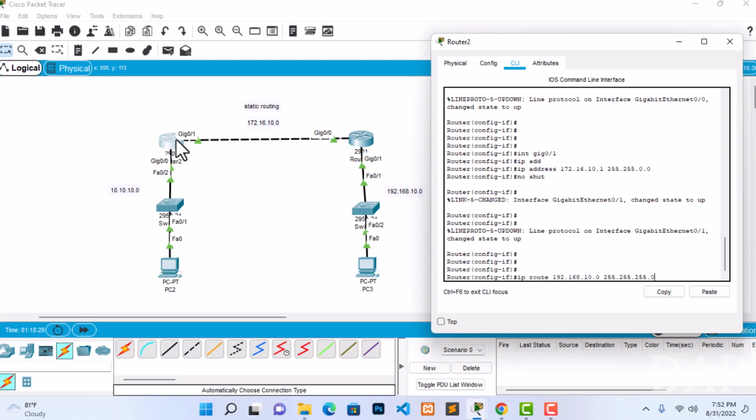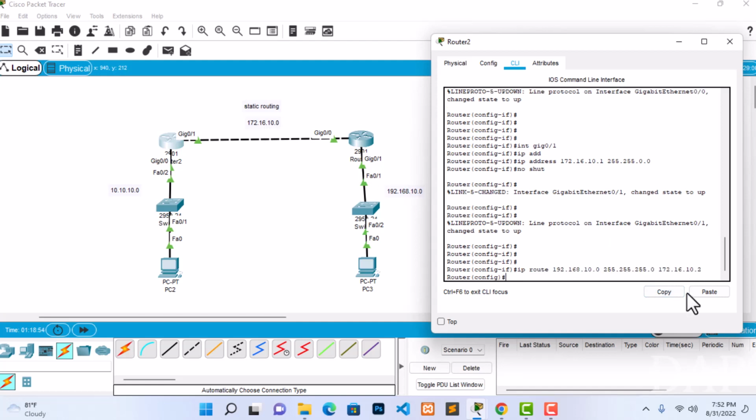Now the next hop is this one. So for this router to go through this is the next hop. So this Gig 0/0, so this will be the next hop for this. So just put that IP address for this one, 172.16.10.2. Yes. So enter, and now we say IP route, this is done for this network.